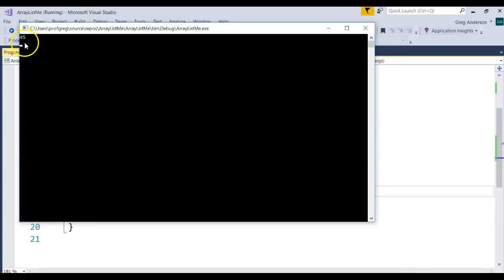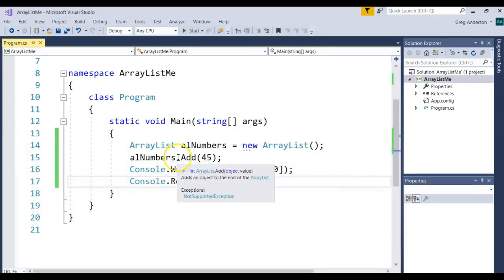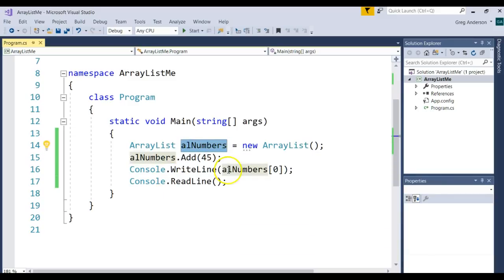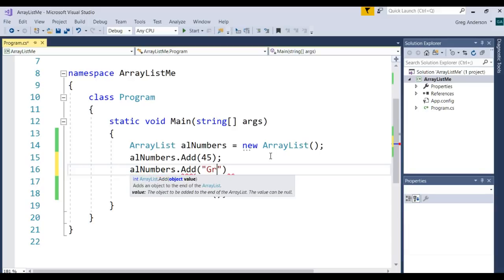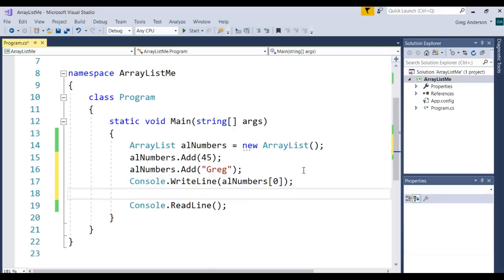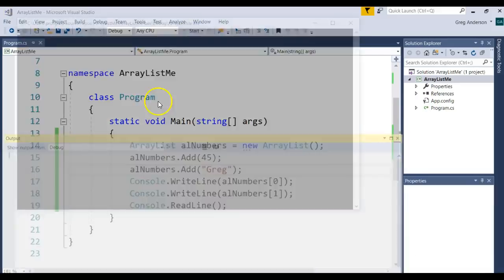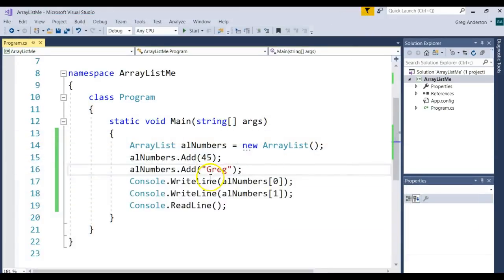And there is the number 45 because we said add a new position to the array list and stick that value in it. Now this is interesting because if you notice, there's no data type associated with it. Does that mean I could now say AL numbers dot add parentheses Greg? That would be fairly odd to do, considering that an array says you have to specify the data type associated with it. Well, let's see what happens. Let's see if I can put an int and a string as elements in that array list. Sure enough, doesn't care. So that's very, very flexible and easy to use.